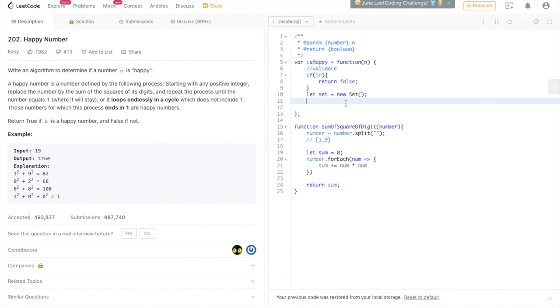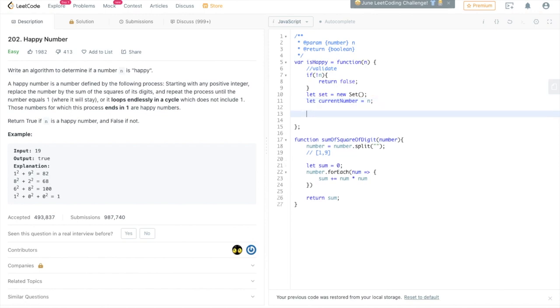I need to know the current digit. So what is my current number? Initially my current number will be equal to whatever input I get. For example, this n will be my current initial value. So I will take a while loop. I'll loop as long as my set does not contain a duplicate element.